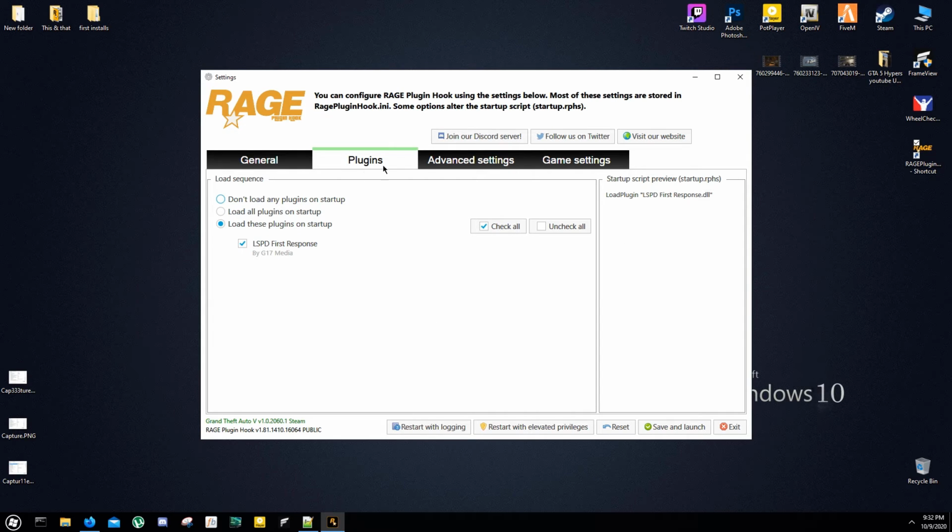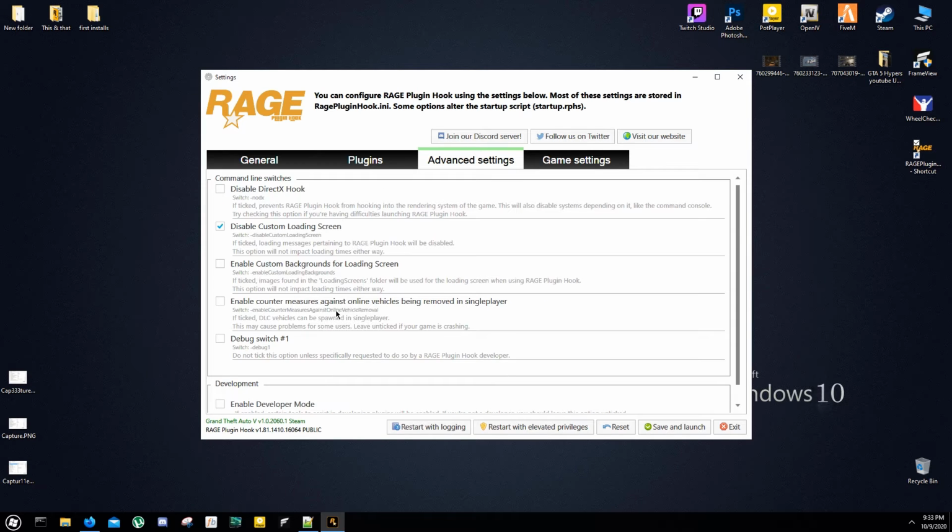Make sure in the plugins, "Load these plugins on startup" is ticked. You can have it on "load all plugins on startup", but personally on my computer and my build, it doesn't work. It keeps unchecking. I know my other mates' builds work fine, and some other mates of mine it doesn't work on, just like me. So I just put it on this and it never stuffs up. Make sure it's clicked on to check all, and leave all this the way it is.